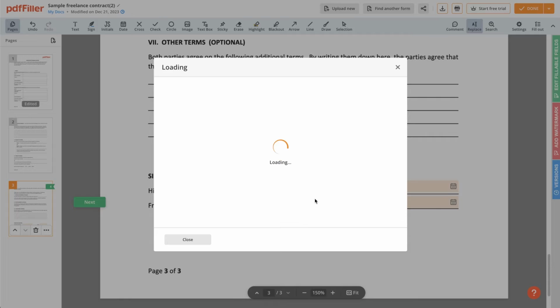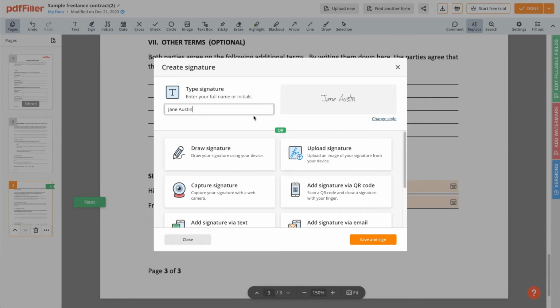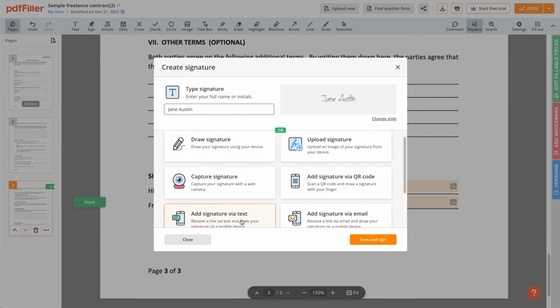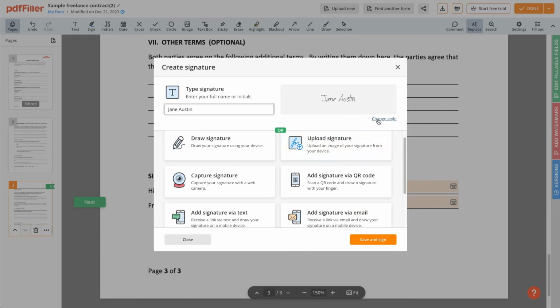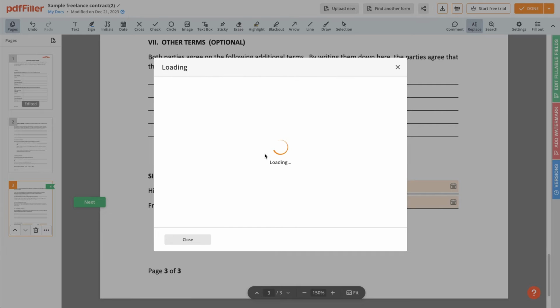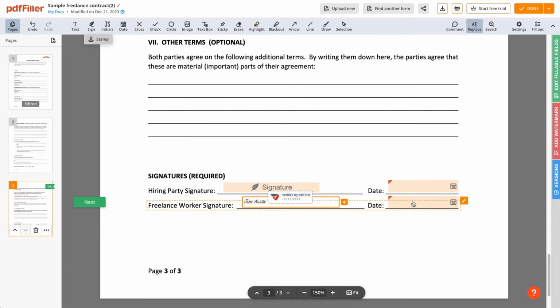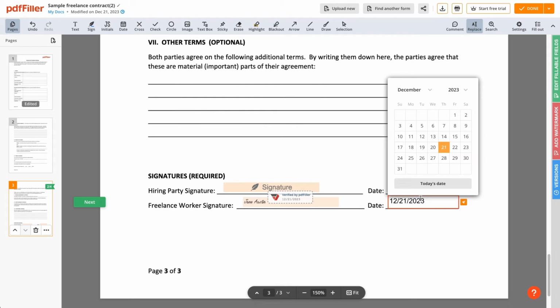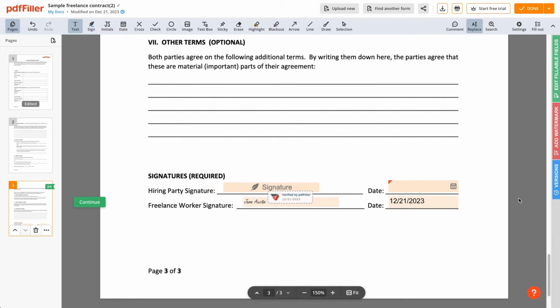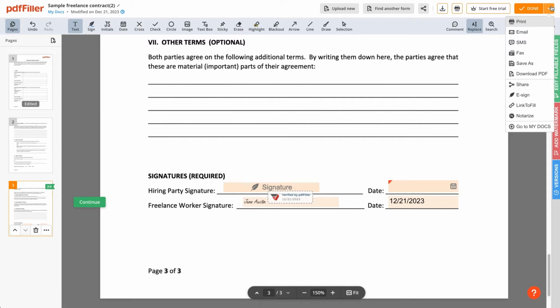PDF Filler makes it easy to sign a PDF by typing, drawing, uploading the image of your signature, and more. You can also customize the font of your signature to your preferences. Once signed, place a date on your document. After you've made all necessary edits, save your document or select your preferred export method.